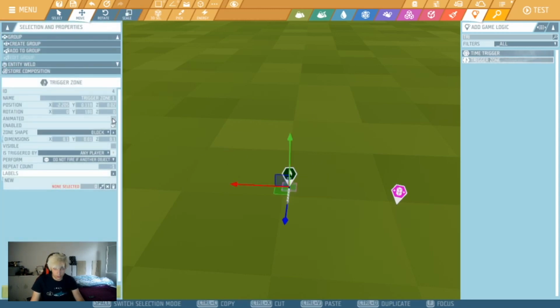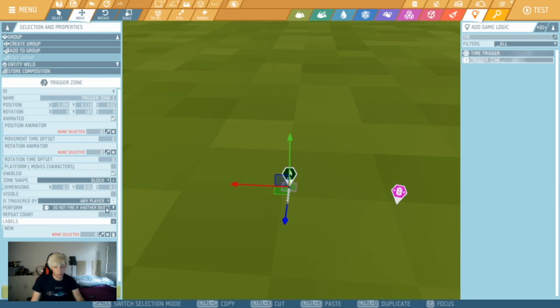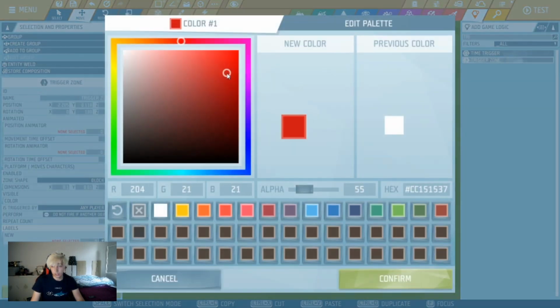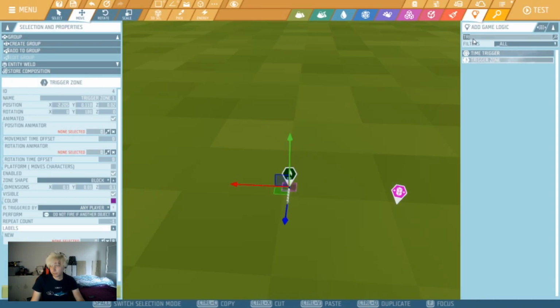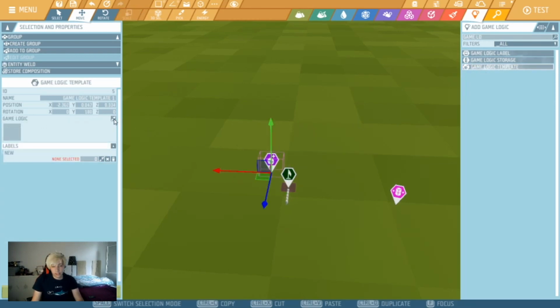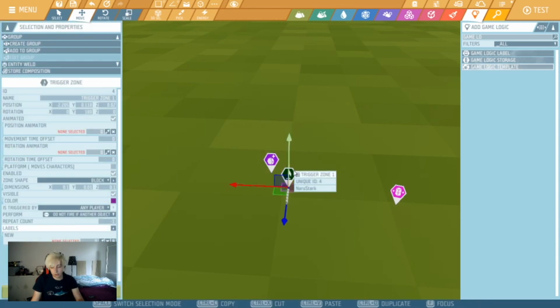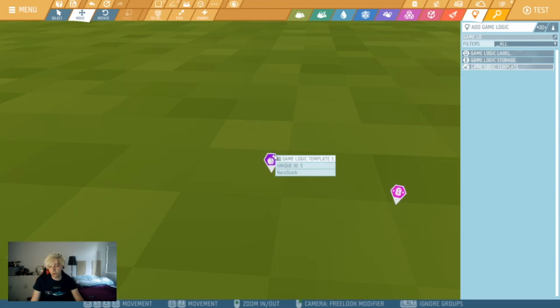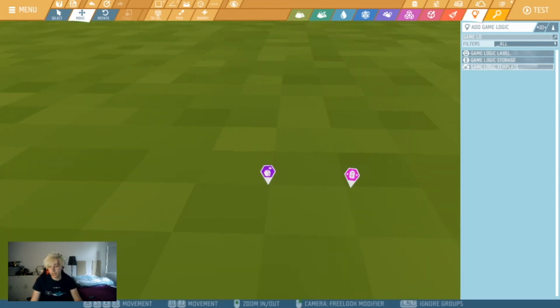Okay, let's set it to animated, just so we can move them later, and visible, so that we can see them in the world. Let's set them purple for now. Purple is a great color. And now we will save this template in game logic template, like so. Since we've already set everything up, we don't really need any further setting. We'll just delete the original one because it's already saved.